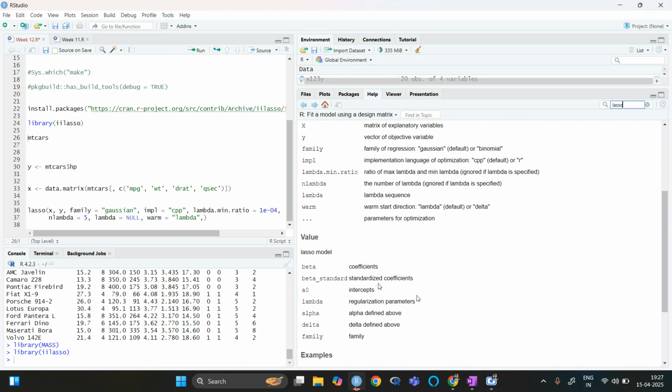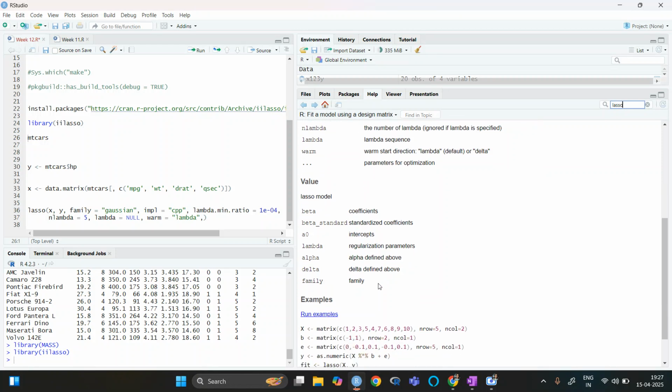And the values it gives us: it gives us the beta, the coefficients. The beta standard is the standardized coefficient. The a0 is the intercept. So basically in the regression fitting, we have the regression coefficients and the intercept, and we will have the same values here. And the lambda, which are the regularization parameters, or the constraints we are giving to our model.